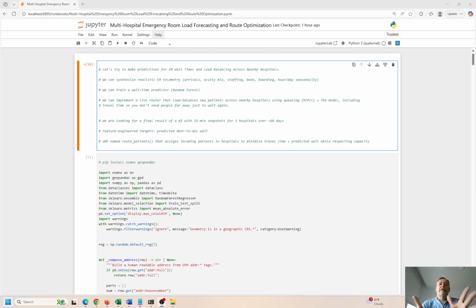So, in the discussion today, I want to talk about multi-hospital emergency room load forecasting. This is how many people potentially can come into an emergency room and need immediate medical attention, and route optimization, right? So, we're going to optimize the route that the ambulance takes to get to the hospital, but it might not necessarily be the closest hospital.